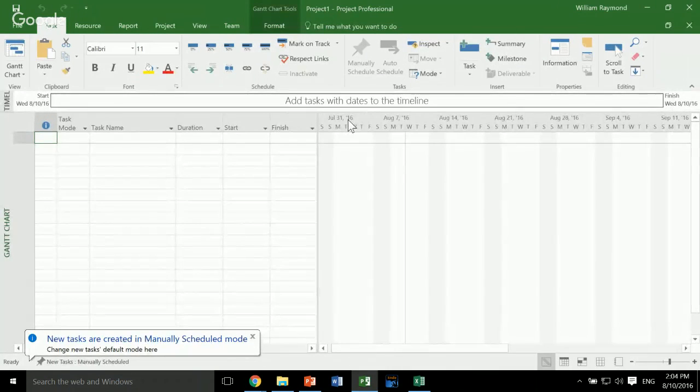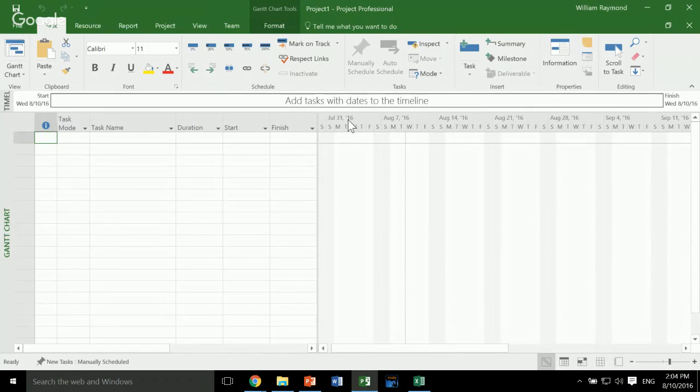Now, let's just talk a little bit about why you would want to use Microsoft Project. For the most part, the job titles that people have that usually use this product are project manager, project leader, and project scheduler. All those types of roles typically would use Microsoft Project.